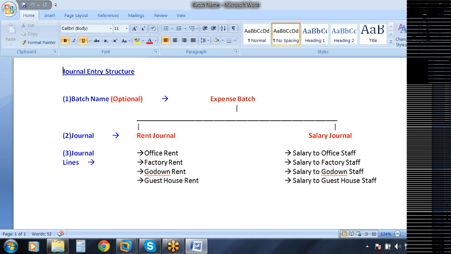Is this clear? Yeah. So how many layers are there? 3. Batch, journal, and journal lines. Batch can be optional. But while understanding, while creating, we'll create from the top layer: batch, journal, and journal lines. Once you become an expert, then as we discussed, batch can be optional. We can also leave the batch. Shall we go and simulate it? Yeah.